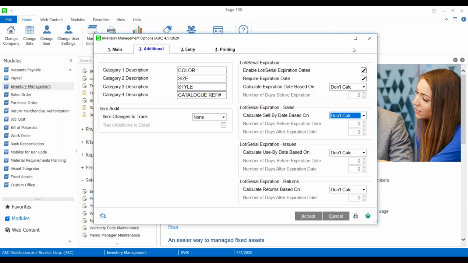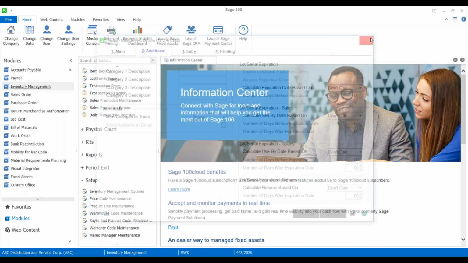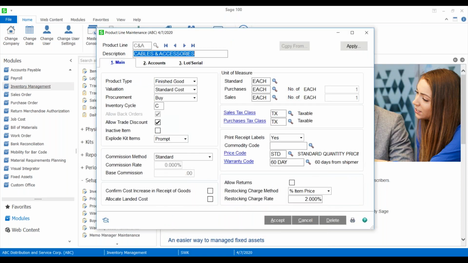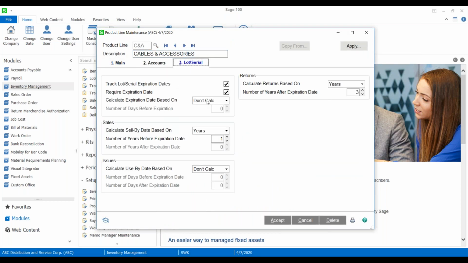So when you set up an item, it will default to this if there's no other information relating to lot serial expiration for that item. And what I mean by more information is you can also control this via the product line. So you'll see if I go to the product line, there is a lot serial tab here. And under those, I can set up my options for my lot and serial tracking by the product line.